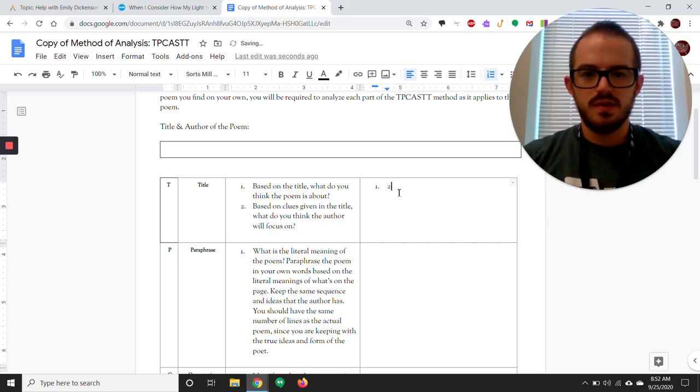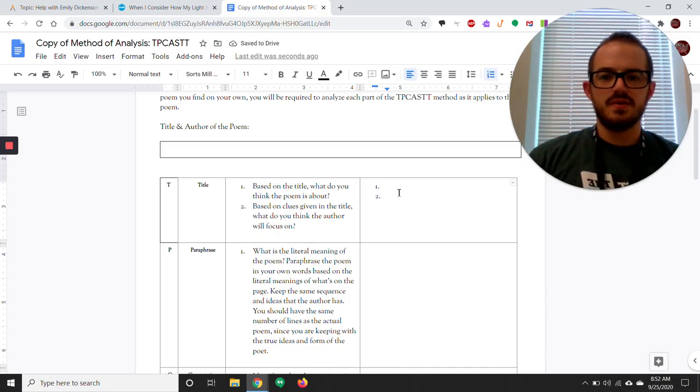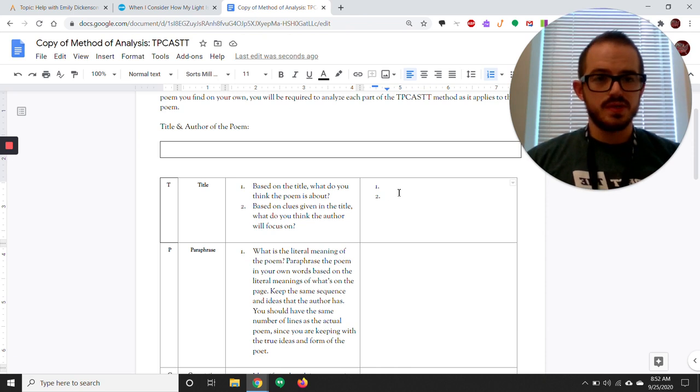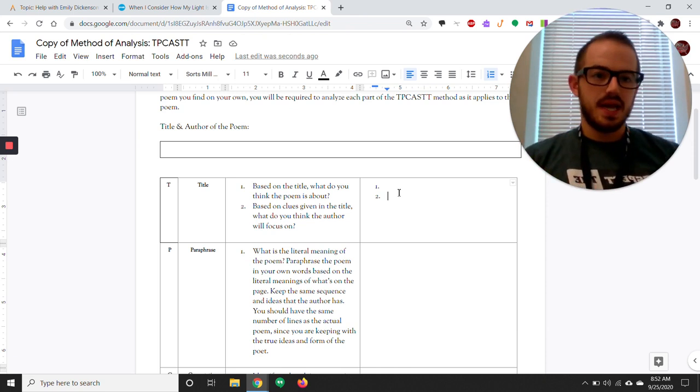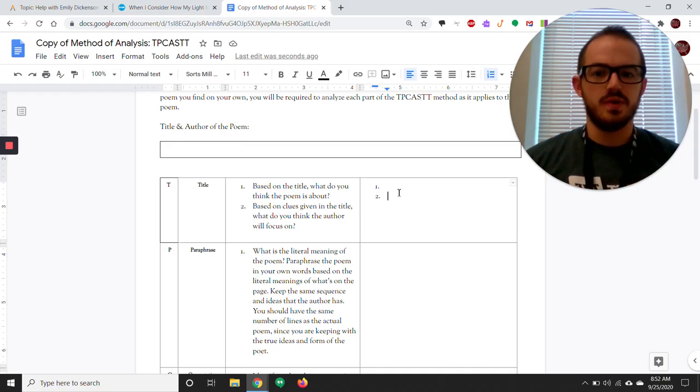So we're going to have a number 1, and then we'll have a number 2. So based on clues given in the title, what do you think the author will focus on? So what is the poem about? And then how will the author address that topic? What will he focus on here? Okay, so once you have number 1 and 2 done, you can hop over to the poem.